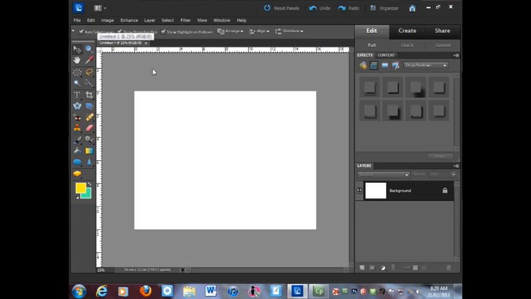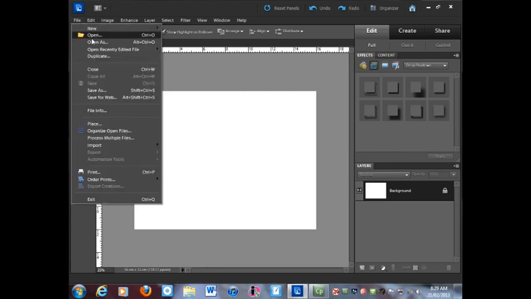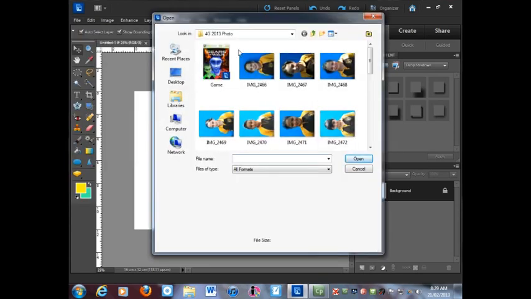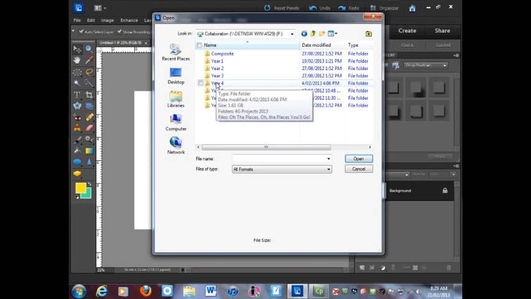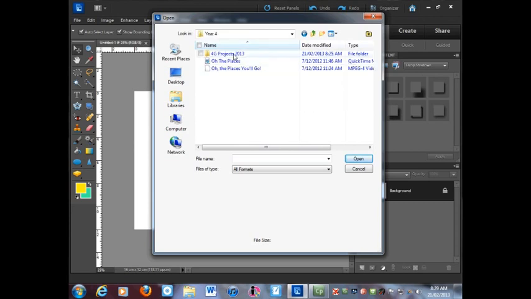Now we need to put two more layers. We need to put a background layer and we need to put you. So back to File, Open, and I've already navigated to 4G 2013 photos, but just in case you've forgotten how to get to that, go to Computer, Collaboration, which is the P drive, Year 4, 4G Projects, and this is the collection of photos of you guys standing in front of the blue screen.